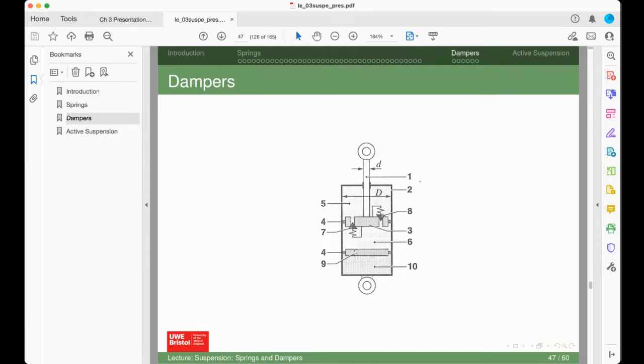This volume at the bottom, 10, is basically a bit of a gaseous medium in here with a membrane, 9, because the volume at the top needs to compensate for the volume of the rod. Okay, if this is all the way up, imagine it's completely extended, then the volume below the piston will be greater than when this is completely compressed, because the volume of the rod needs to be taken into account. So this gaseous medium at the bottom will allow you to compensate for that difference in volume.